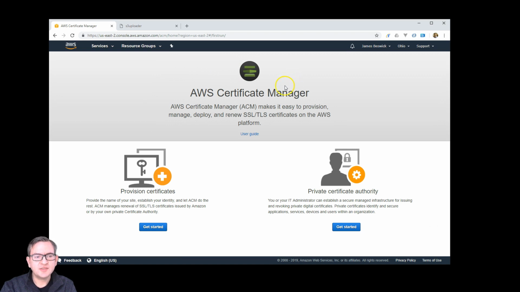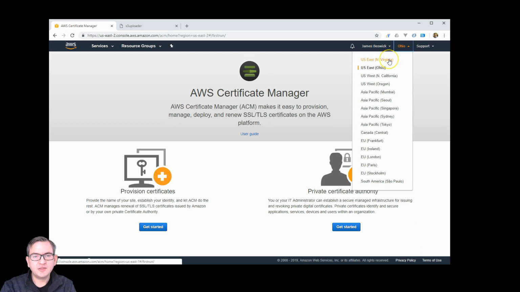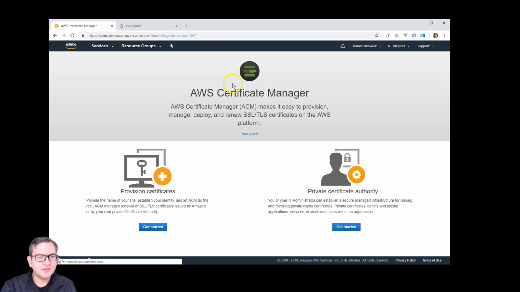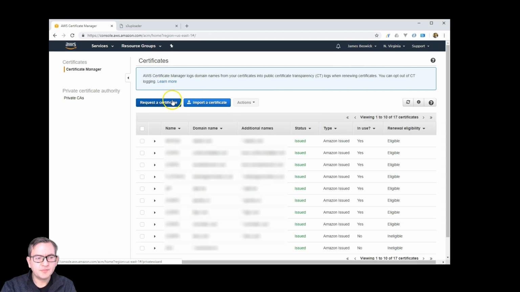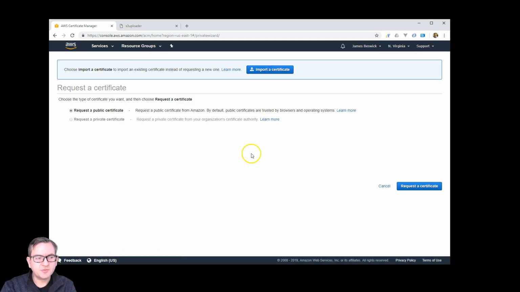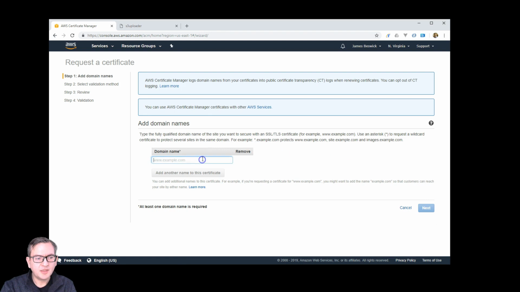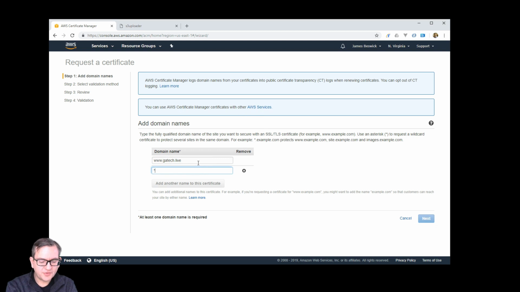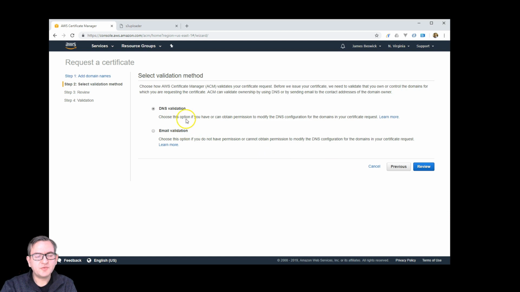Although Certificate Manager exists in every region, if you're planning to use it on CloudFront, you need to make sure that the certificates are created in US East 1 or North Virginia. So switch the region if that's necessary. Request a certificate, make sure it's a public certificate in this case, and enter the domain name you want to use. It's often worth adding a wildcard certificate name to the certificate just in case you want to use more subdomains in the future. Click Next, and there's two different ways to validate this.